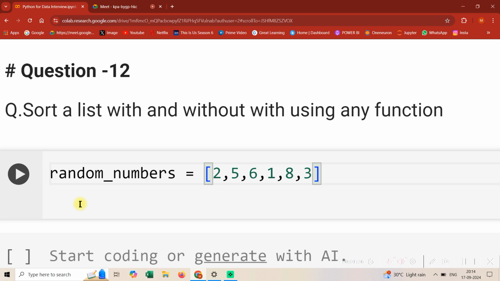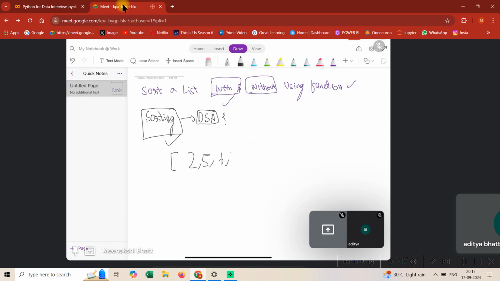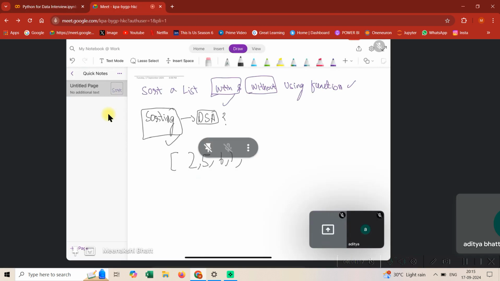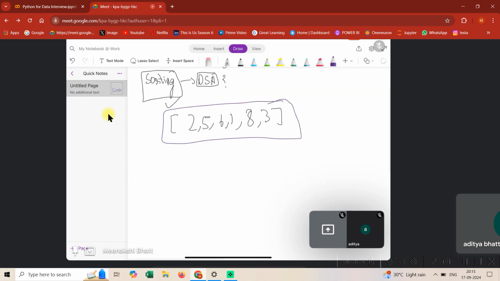So today I'll be explaining how to sort a list without using a function. Obviously, with a function is not a big task, so let's start by taking a list. Suppose I have a list 2 5 6 1 8 3. So guys, this is the list that we have. The method that I'll be using is something known as bubble sort.